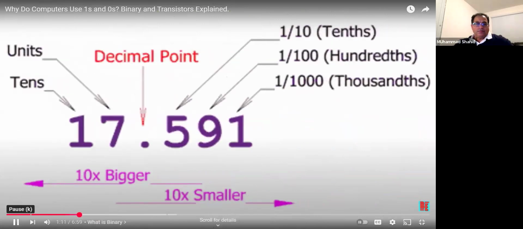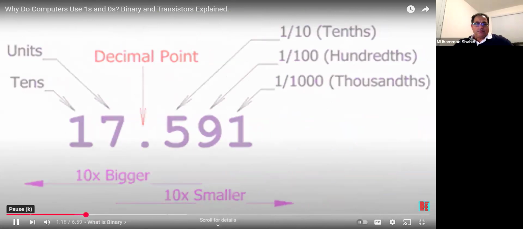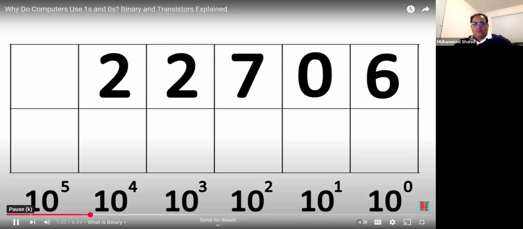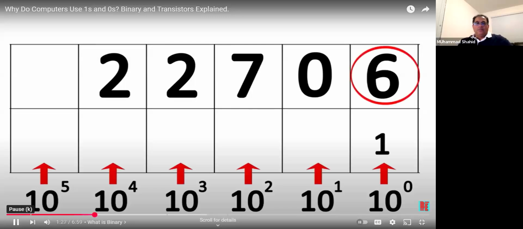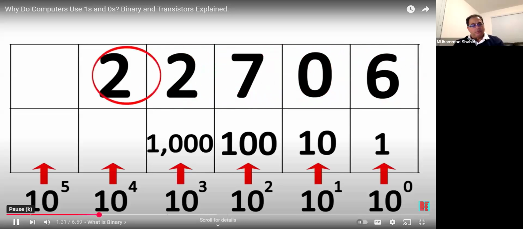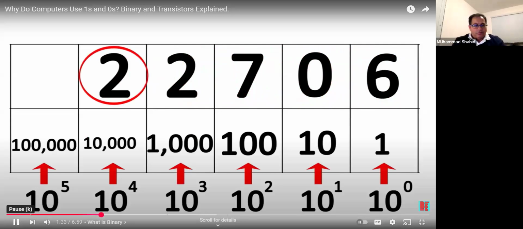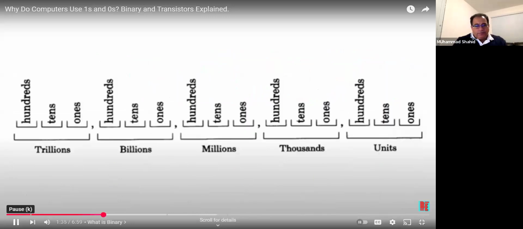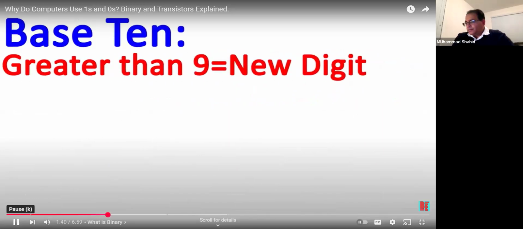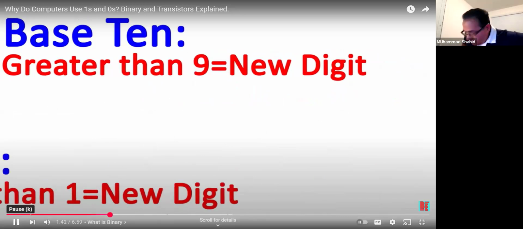This system is very efficient compared to tally marks because each digit we add exponentially increases the amount of things we can represent. Because in this system we add a new digit every 10 things, each digit represents an increasing power of 10. This is the number of ones we have, the number of tens, the number of hundreds, the number of thousands, and so on. Now this is probably something you already know, but it's very important to keep it in mind when we talk about binary.